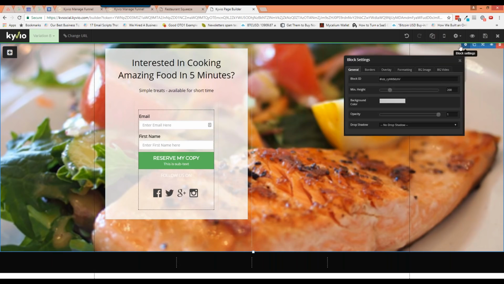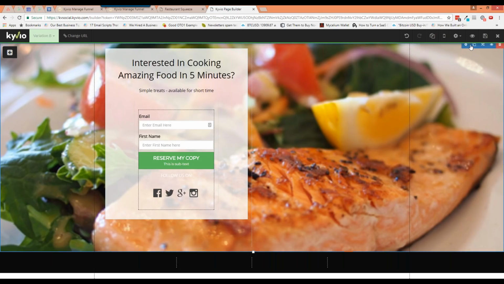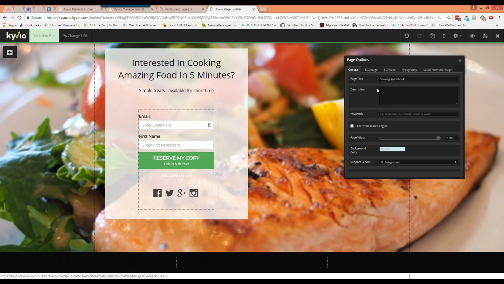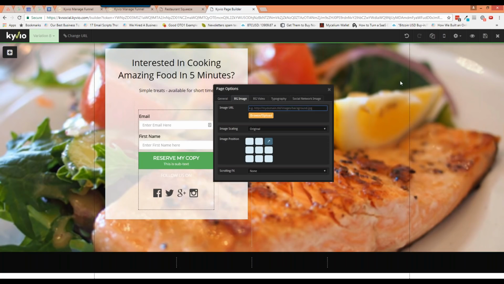Every block has its own settings and options as well, especially the background image and video. So in this case, you can see we have this image over here. This is the image that you see right at the back, right? So the page can also have its own image. And only the block image will always show up first, like it'll be on top. The page will be more of a background, if you think about that.